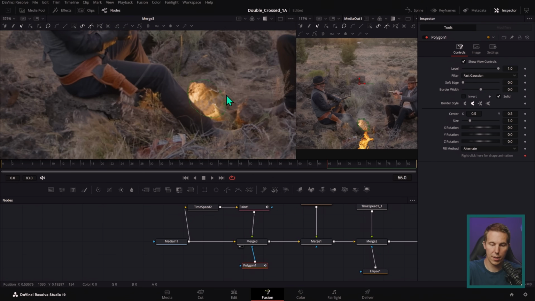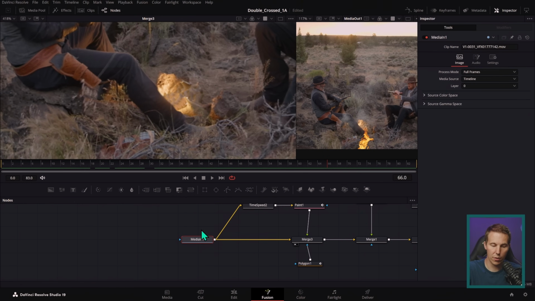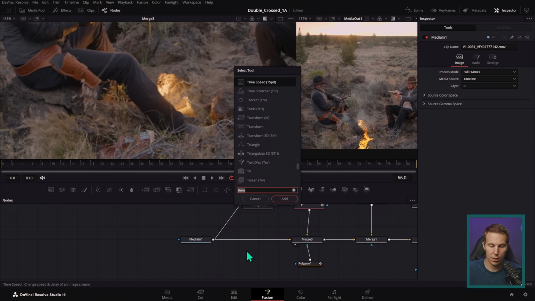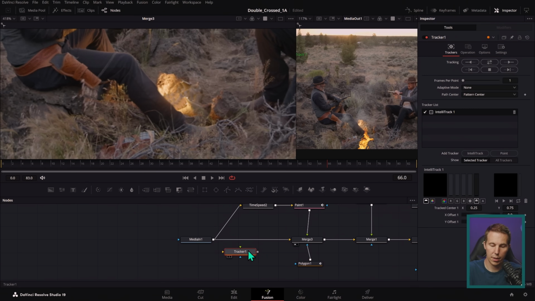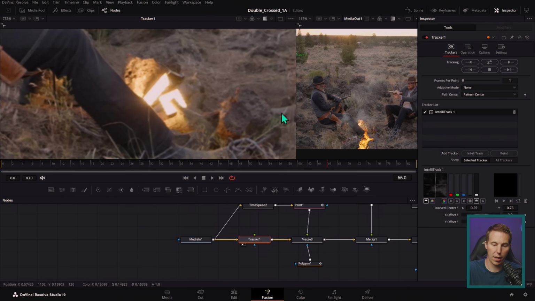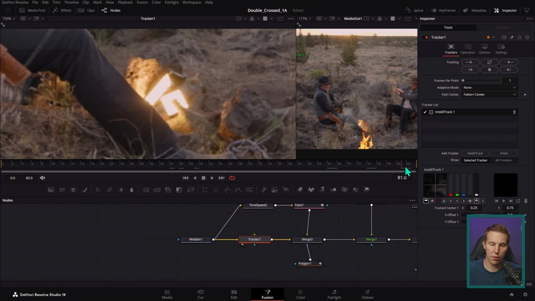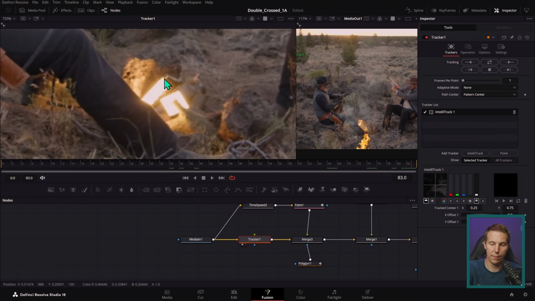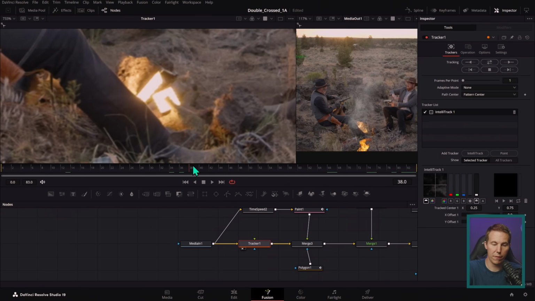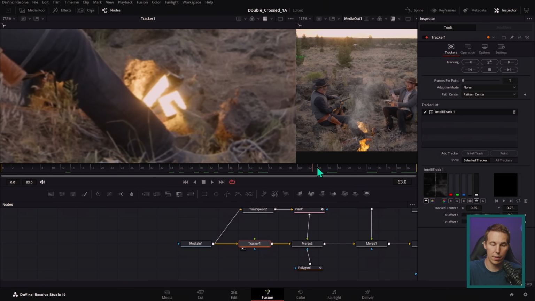Okay, so there's our still. We're going to have to track this. So I'm going to grab a tracker. And let's put this here. We're going to use this as the merge actually in a minute. But let's just track this, and we're going to go ahead and track the lights. But there is a part where this light moves, it kind of falls down. So we're going to make sure not to track this one. So we're going to go ahead and track this part right here, which I think is going to be fine the whole time. Looks like it.